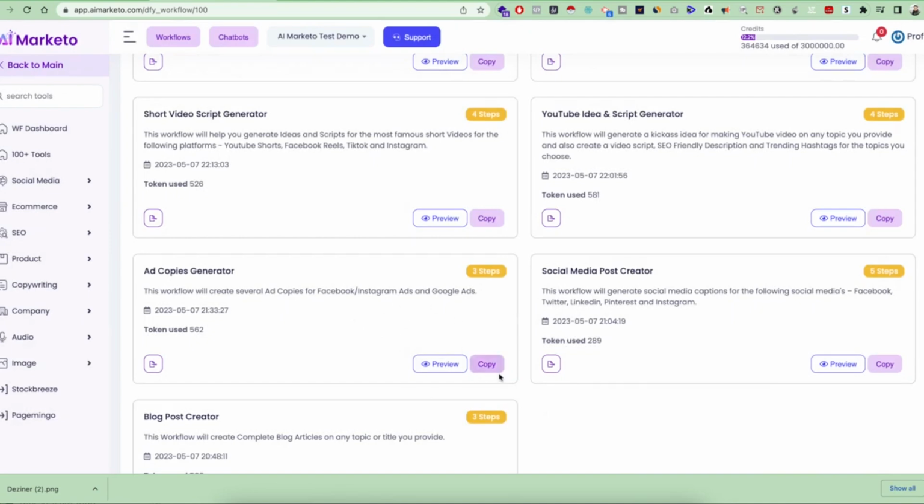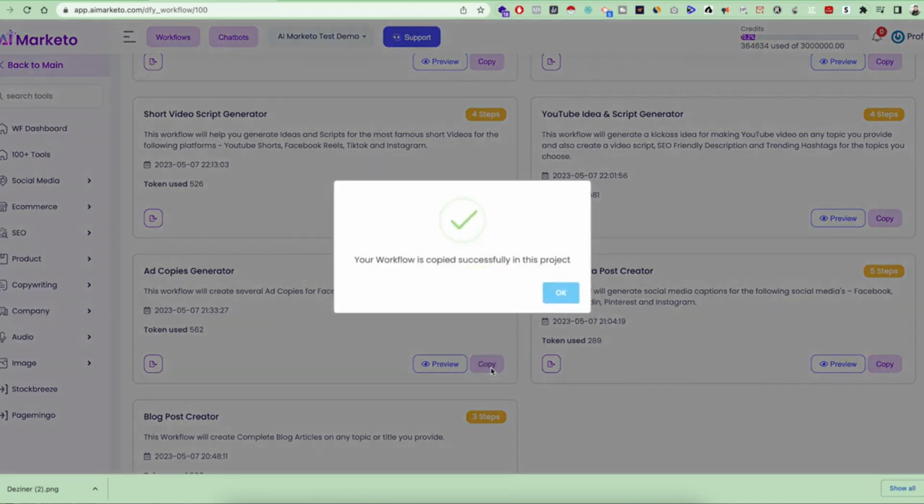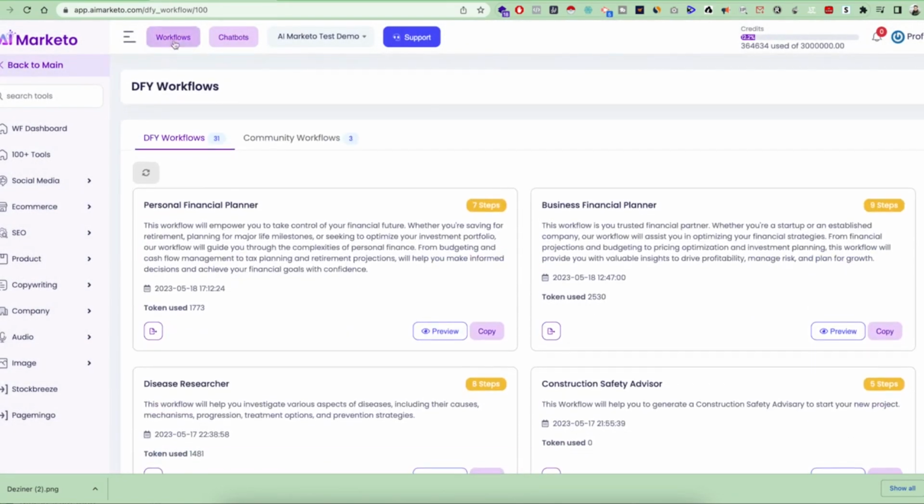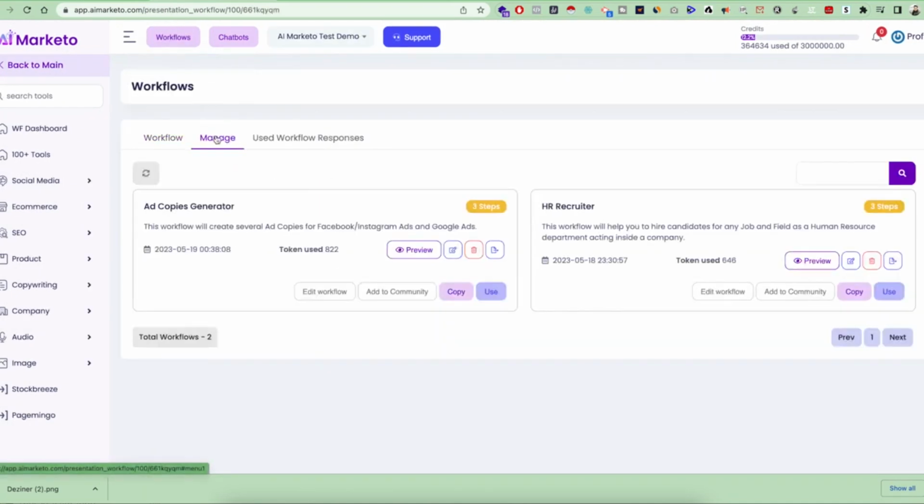Okay. So let's quickly click on the copy button, and this workflow is now copied into your project. Once you do that, you can go to workflows and click on the manage tab. Okay, so this workflow is copied here, right? If you're going to use this workflow, it is going to use this much tokens from your system credits, right? And this is the preview again, and you can use this workflow.